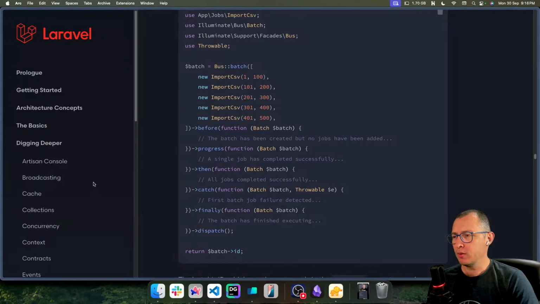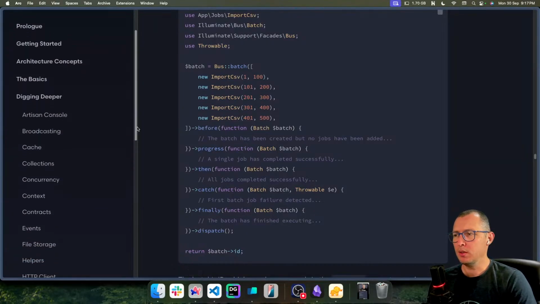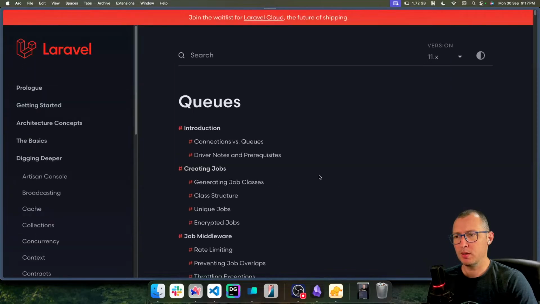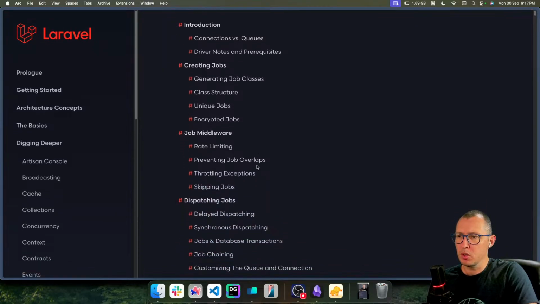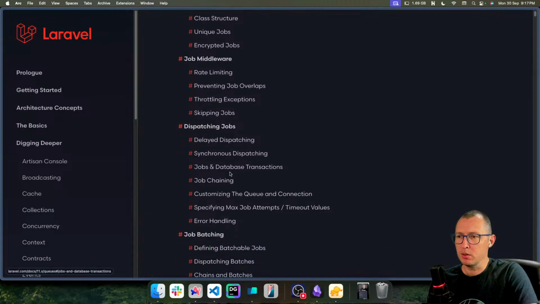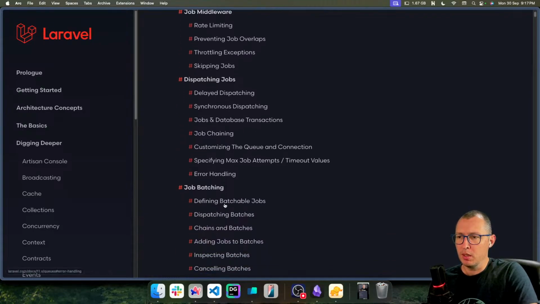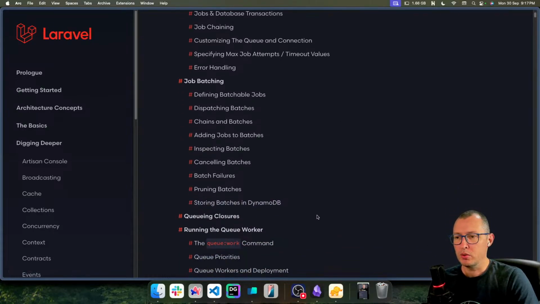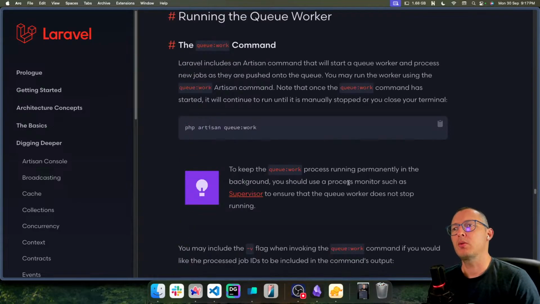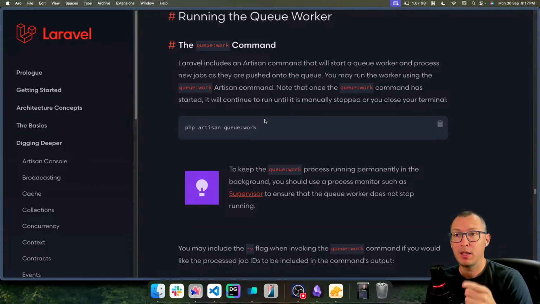I wonder if there is any mention of this in the documentation. Anything related to queue restarting? Connections versus queues, drivers, job middleware, dispatching, job chaining, job batching, already saw that. Queue closures, running the queue worker. So Laravel includes an artisan command that will start a queue worker and process new jobs as they are pushed into the queue. So queue clear will clear that queue, not the process, not the worker itself.